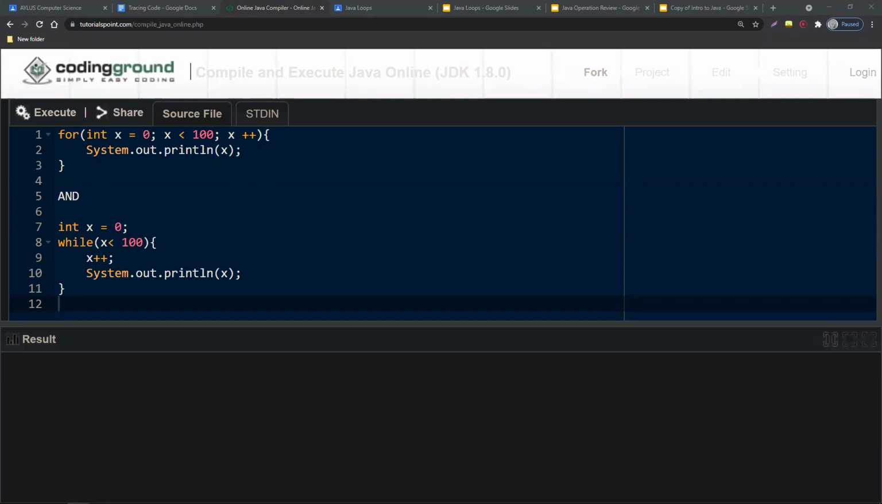On the 99th loop, we see that x is 99, and we go through the loop. We add 1, it turns into 100, and then we print it out. So at the end, the last number that we print out for the while loop will be 100, whereas with the for loop it'll be 99.